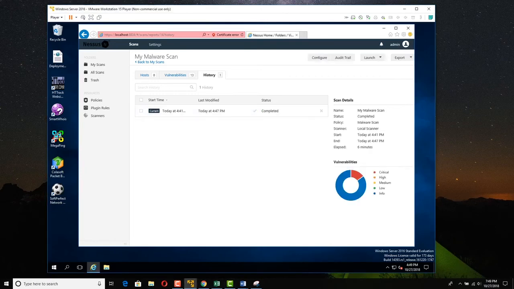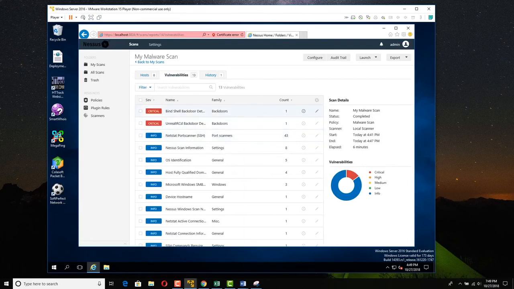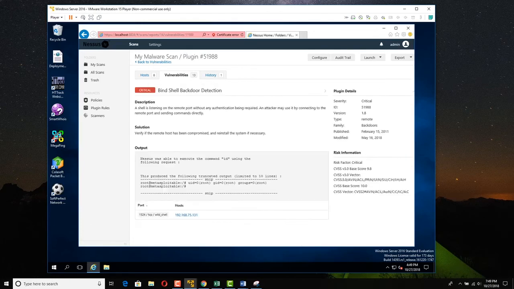The malware scan is complete, and we can click it to open it up. Look at the vulnerabilities. We see some serious vulnerabilities. A bind shell backdoor. Let's take a look here. This is on 131. No surprises that this vulnerability exists on Metasploitable. So we have that vulnerability.